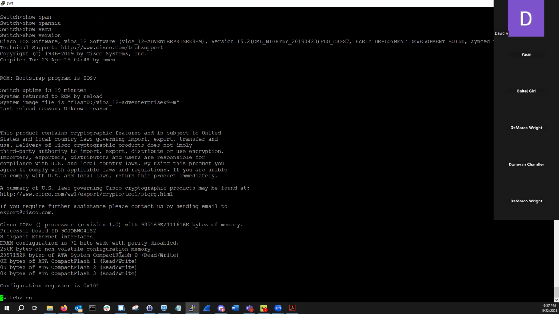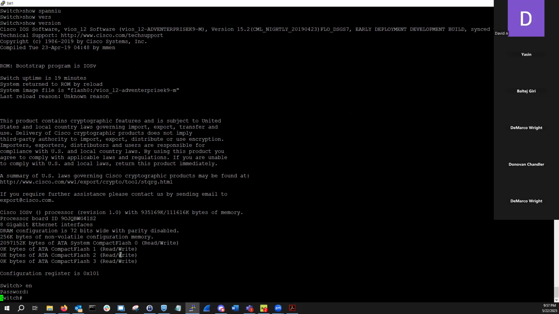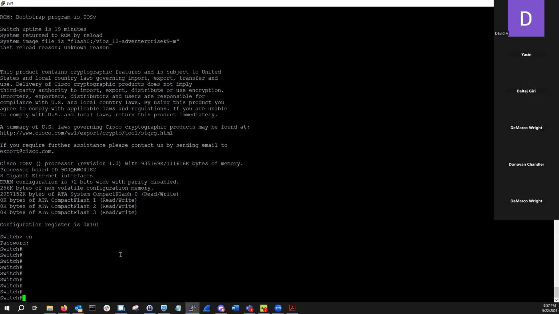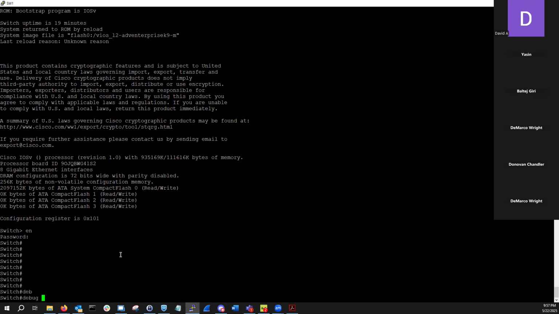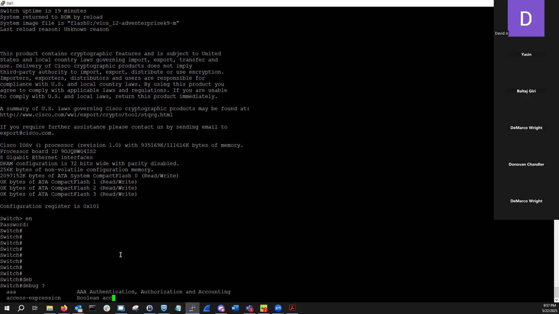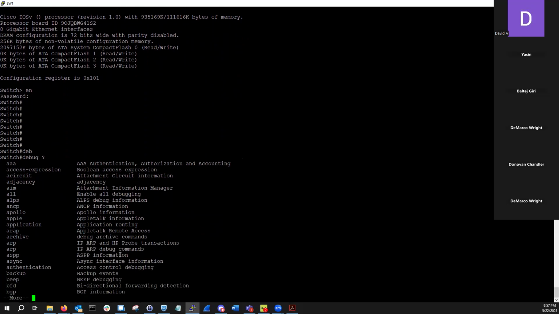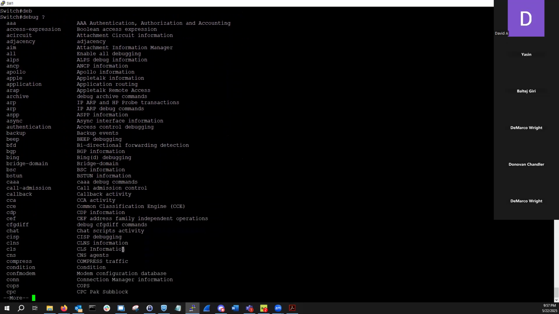You also have access to debug, right? If I'm not mistaken, and we'll test it out in a second, I don't believe you have access to debugs within user mode. I believe you have to be in privileged exec mode, right? But if you type the command debug, you have access to all of these commands.